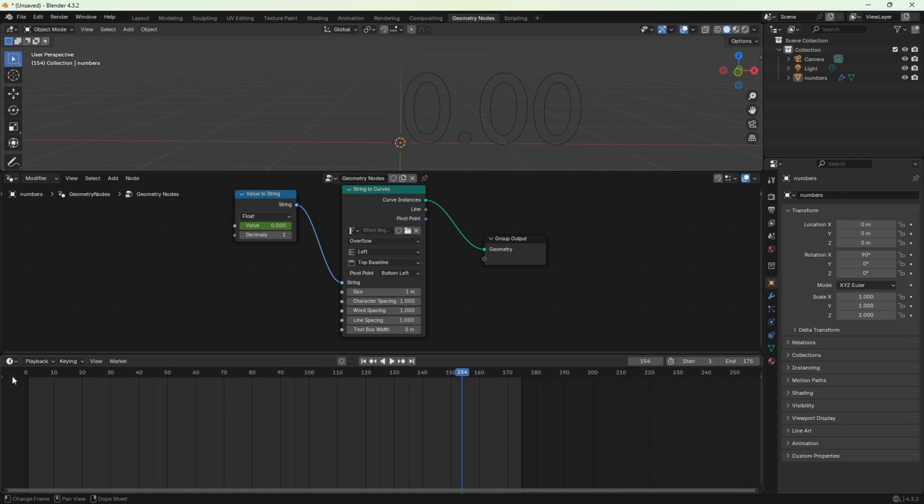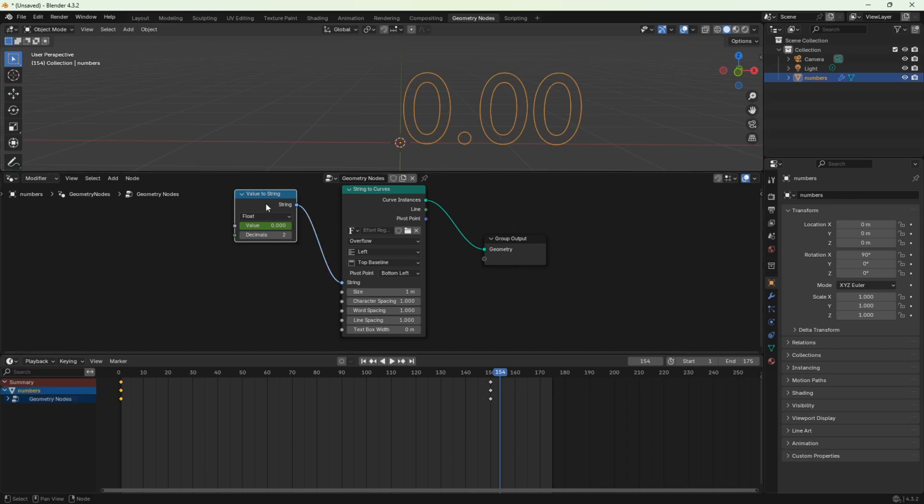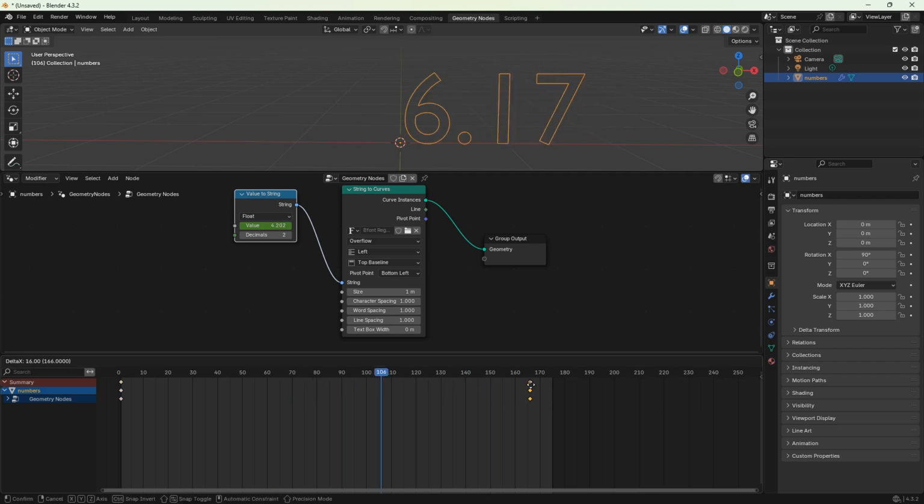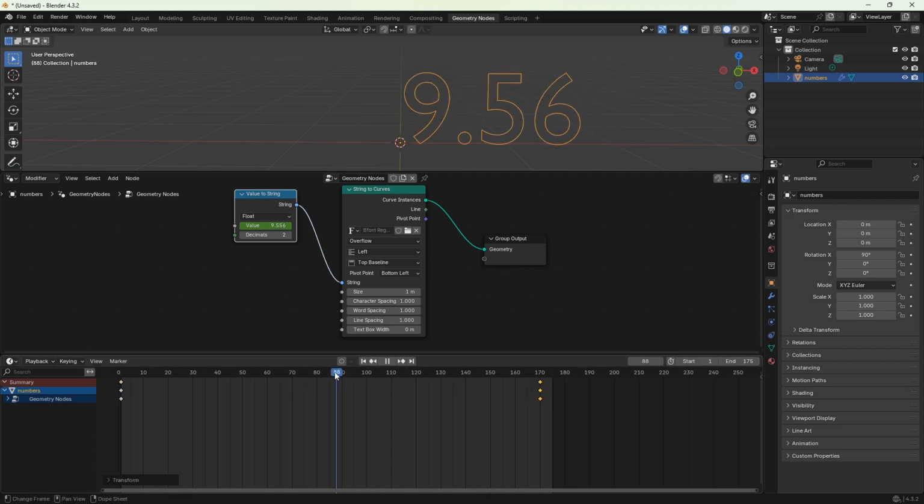By the way, if you can't see your keyframes, if they disappear somehow, what you need to do is select the numbers in the object mode and then click the value to string node, and then they are back. And obviously you can move the keyframes to whatever frame you want. And then, you know, if we extend it in the timeline, basically the numbers will count slower.